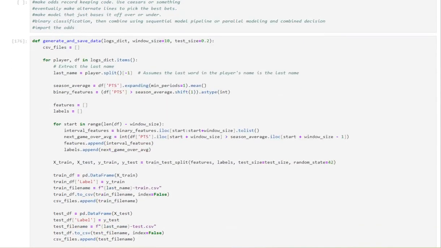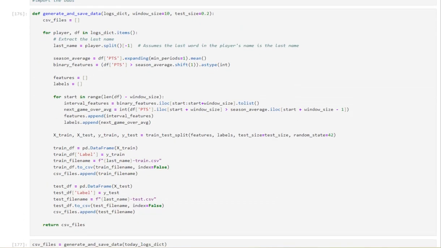Now here's the step about how we generated our data and prepared it for naive Bayes classification. We wanted to use CSV files. The idea here is to represent streaks. We have a window size, which represents an interval of X consecutive games. Each game receives a feature of 0 or 1: it's 0 if it's under the player's season average, and 1 if it's over the player's season average.